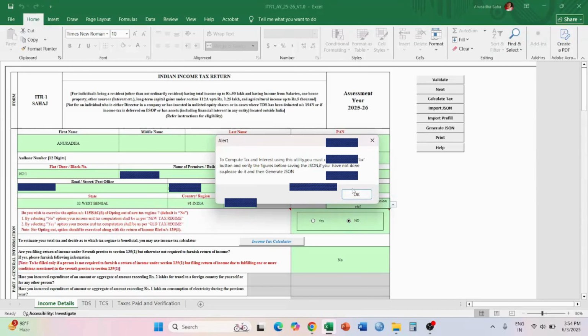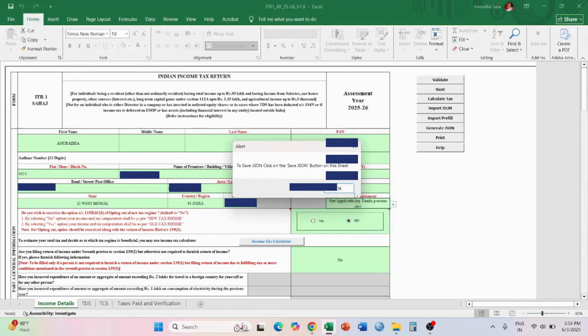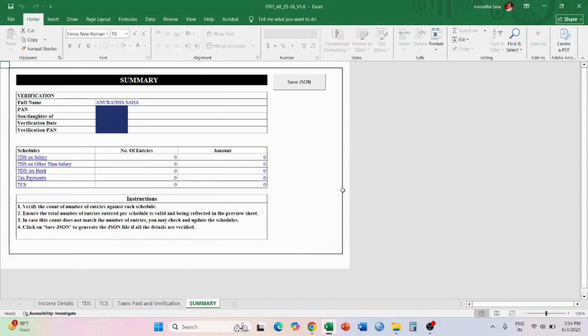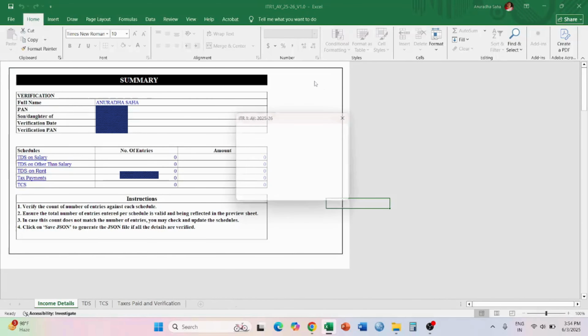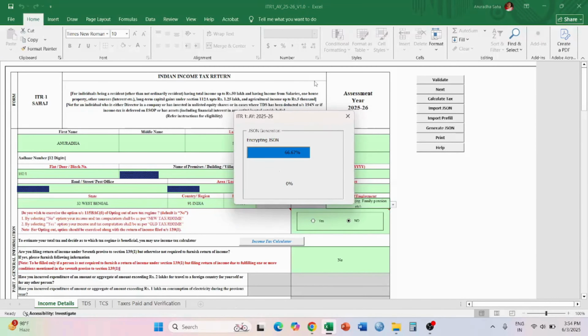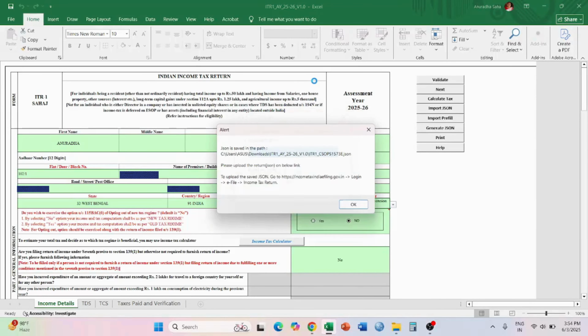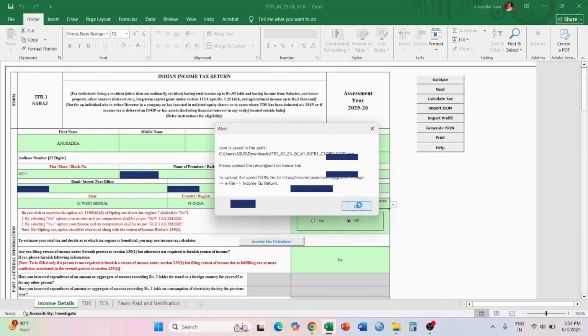Click on OK. Click on OK once again, and OK once again. Over here you get this. If you have not filled in any data, then please go back and fill in that data. Your details will be written over here. Whatever amount you have deposited as TDS will show over here, and then save JSON. So the JSON file has been saved. Click on OK.